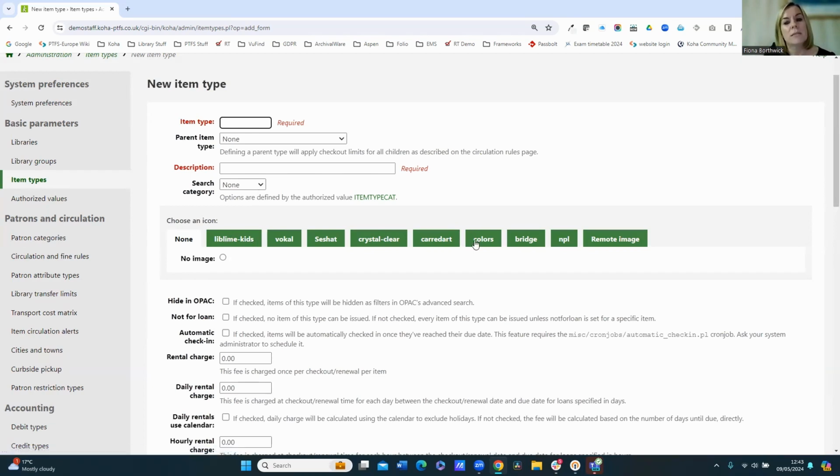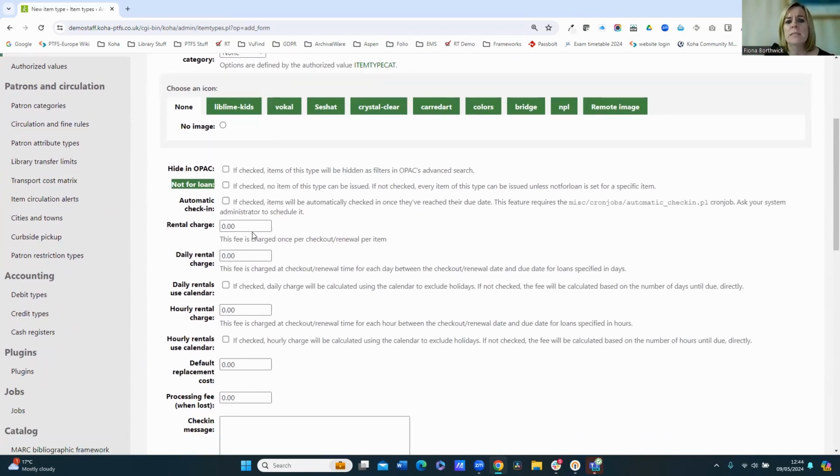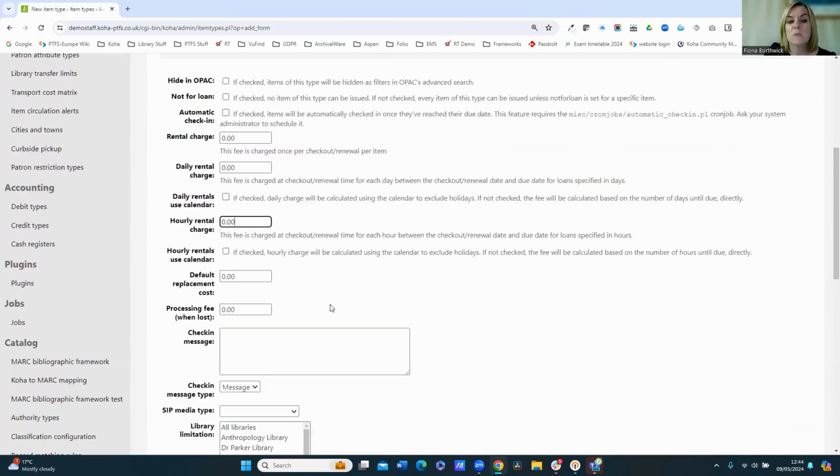You can put icons against them. You can specify if they should be hidden in the OPAC. You also specify whether or not they should be considered for circulation purposes. You can assign rental charges. So if you make a charge for somebody to borrow this particular type of material, you can put that in there. And you can have daily and hourly rental charges as well.